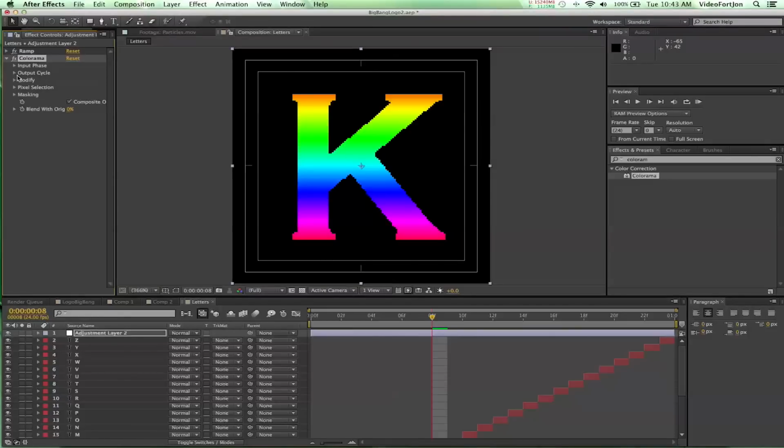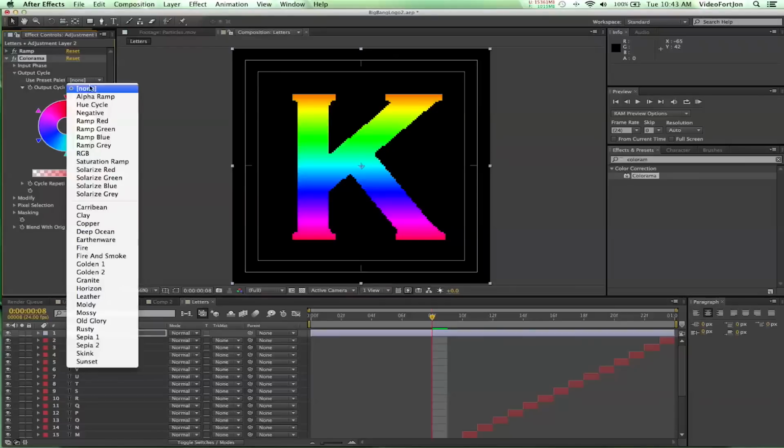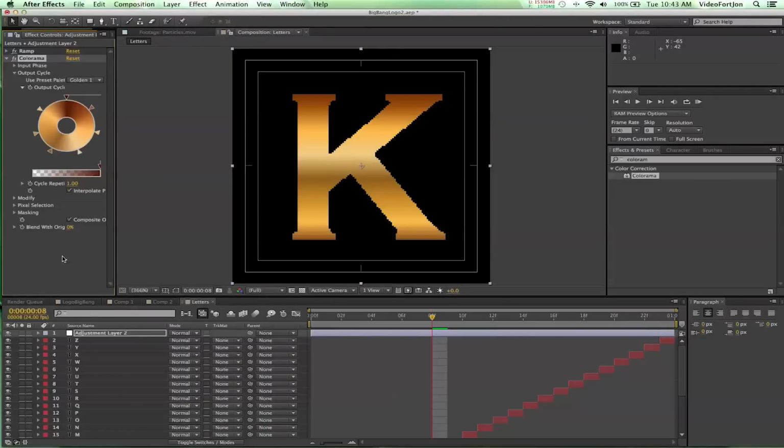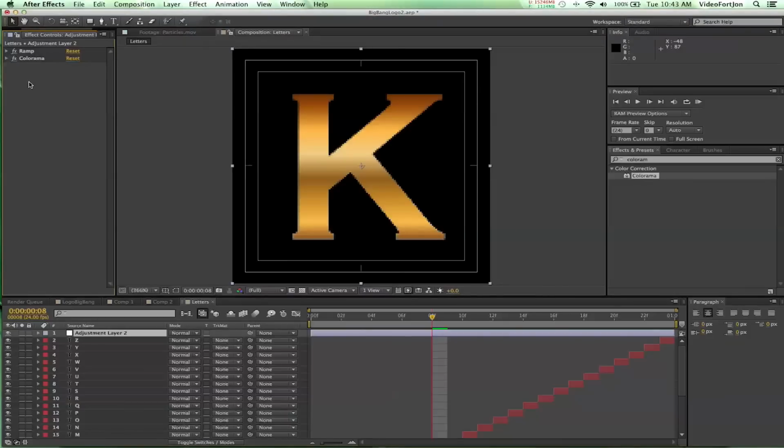Alright, and we're going to drop down Output Cycle. And we're just going to change it to Golden 1. And also go down to Modify and uncheck Modify Alpha. And that'll kind of give us less of that rough, goofy looking edge there. And we'll just go ahead and close that. Now, we want this to look kind of chrome-like, so we're going to add a tint on here, and that'll make it black and white.